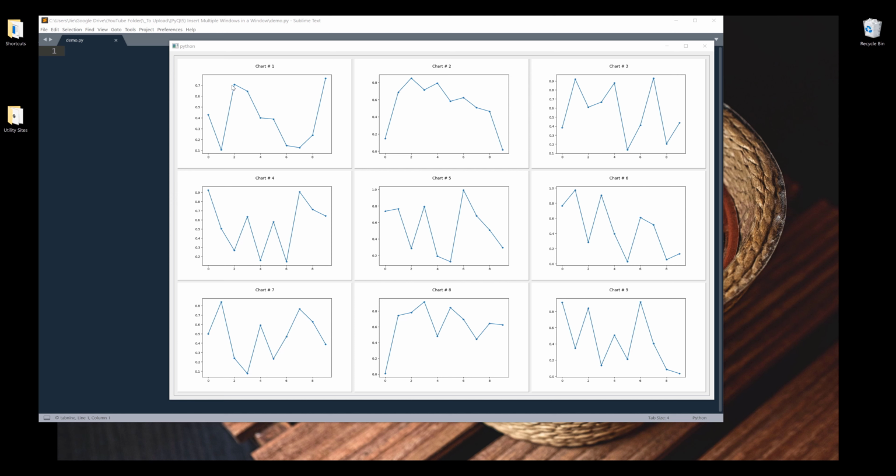In this application, I have a main window, and inside the main window, I have 9 windows. Each window contains a matplotlib graph. One of the main features we're going to implement is that we'll be able to drag different windows to different locations.